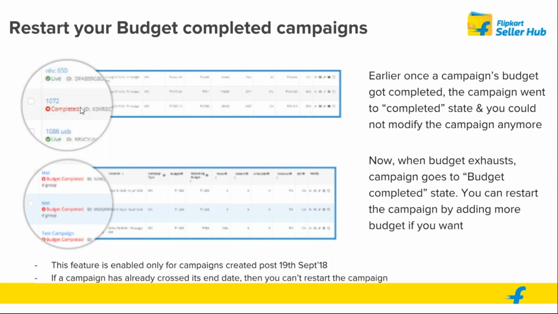from the ground up, right? So what has happened right now is, rather than getting a completed status, the status you will get is budget completed, right? On which you can still edit, put in more budget and restart it once again. However, just remember one small point. There can be two kinds of campaigns: those that run till budget exhaust and those with an end date. If the campaign has an end date, then it will get completed, and then you cannot restart that campaign again, because that was your expectation.